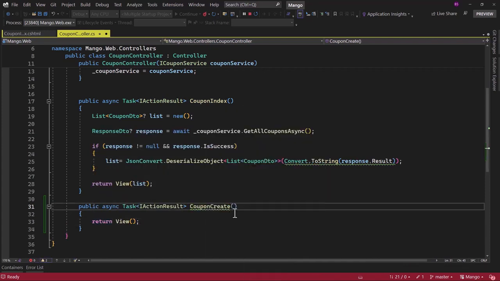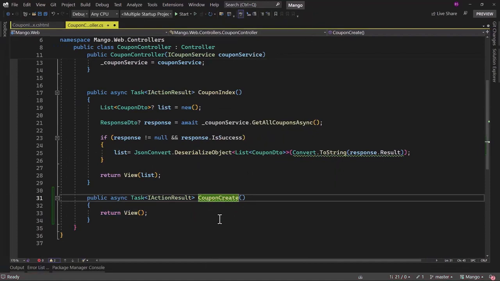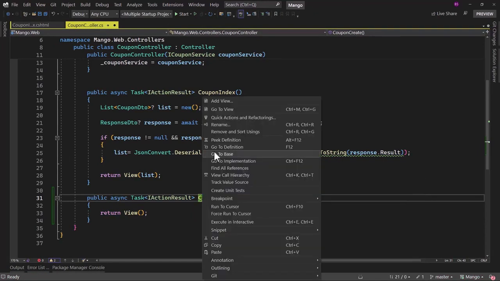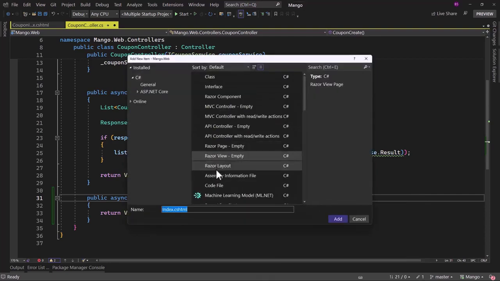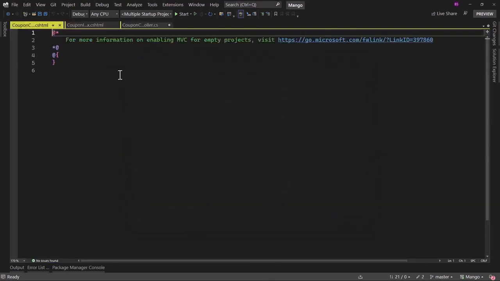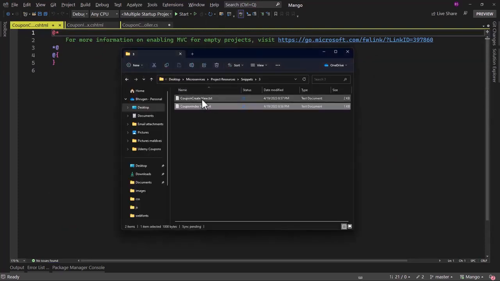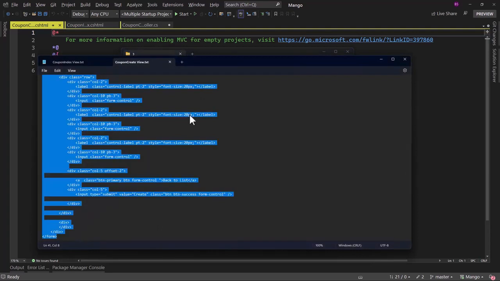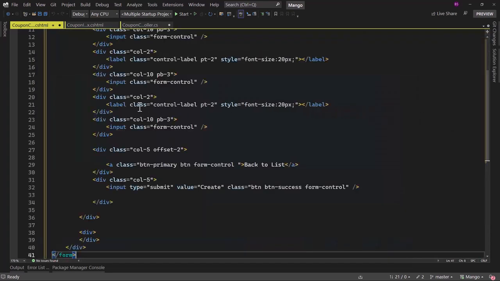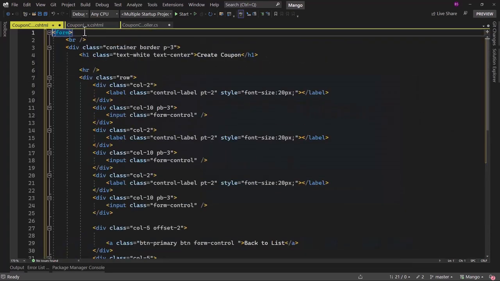simple. We need to add this view. Stop the application, right click, whoops, add view, empty view, name will be CouponCreate. Perfect. If we go back to our snippet, we have the coupon create view. Copy that and paste it right here.